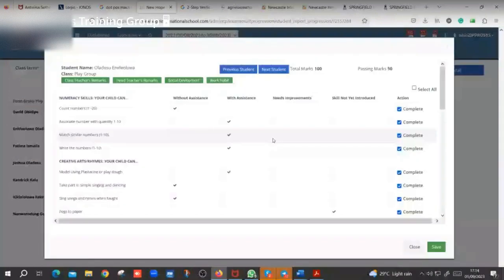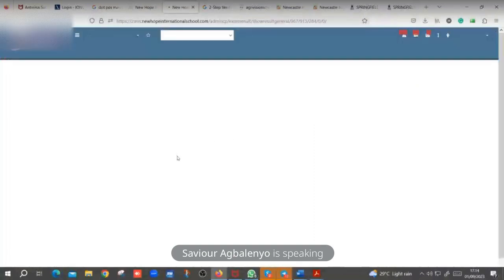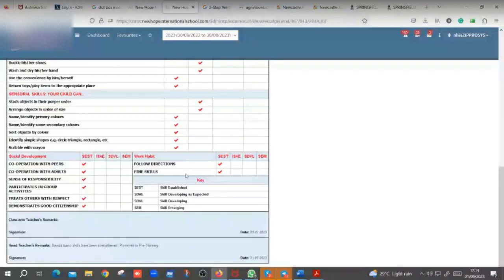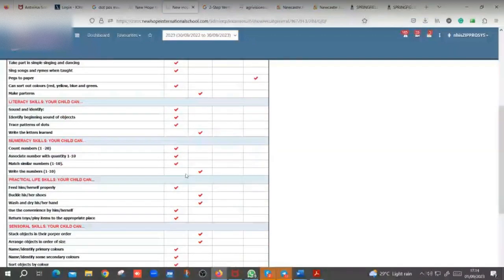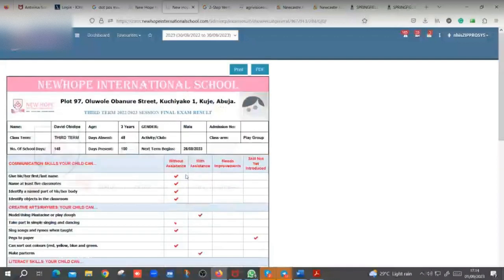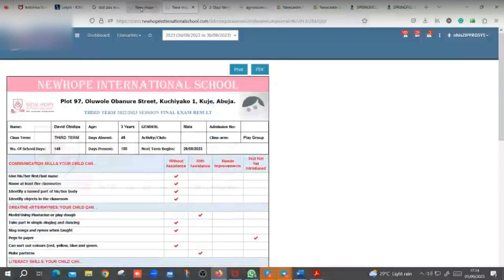Then at some point, you may want to see what you've done. You just click on view details and view report. It will open the report on another tab, on another page. So they can see, okay, this is what it looks like, this is what the parent will see. Yeah, okay, that's good. Then they go back and continue with whatever they need.